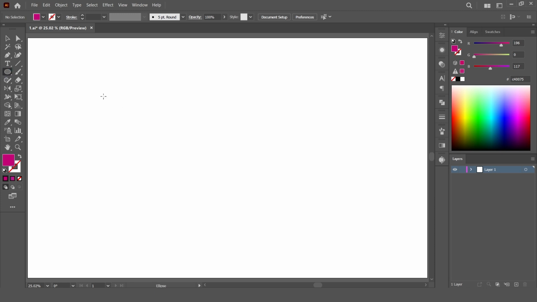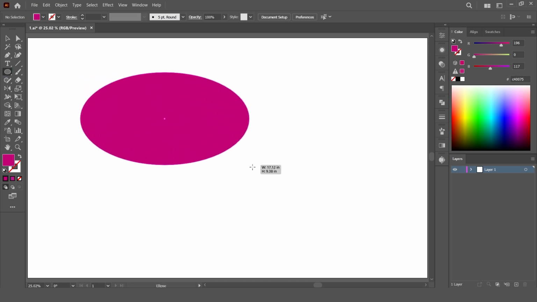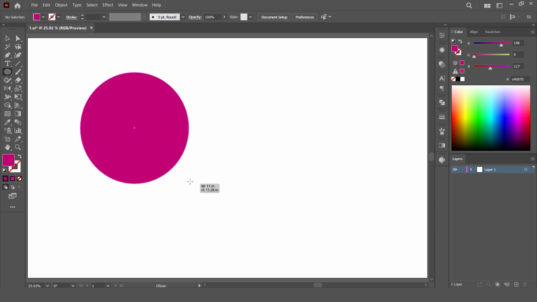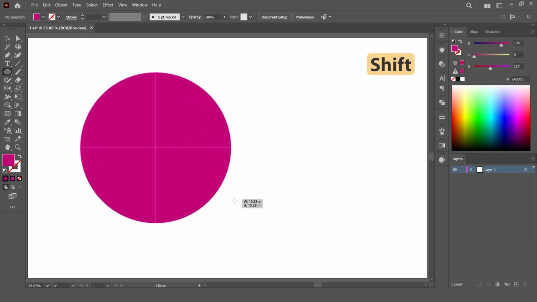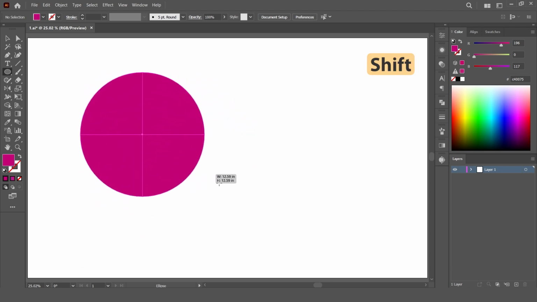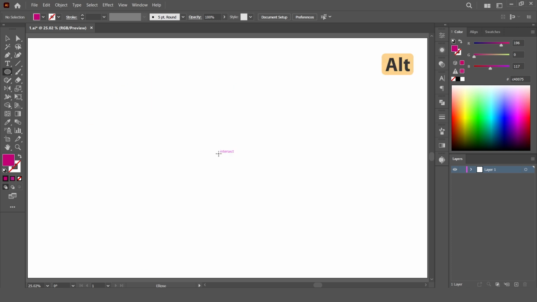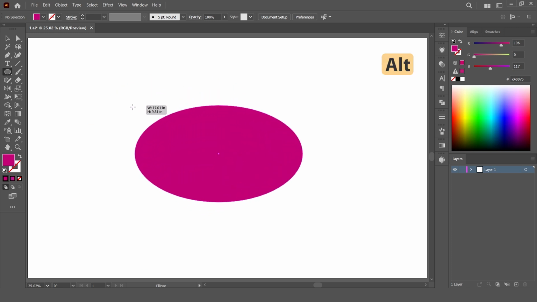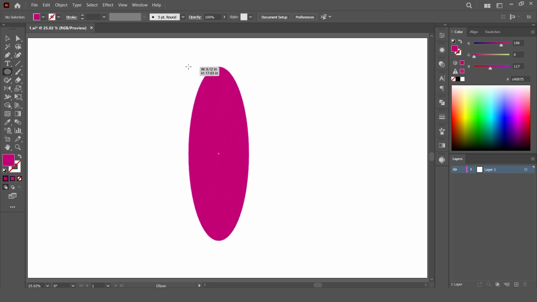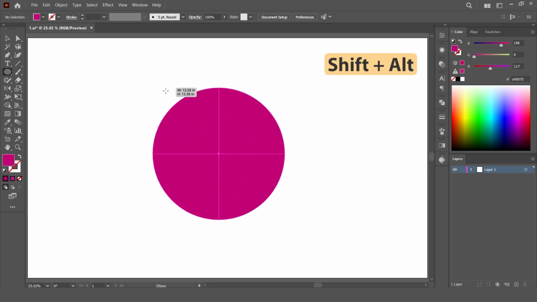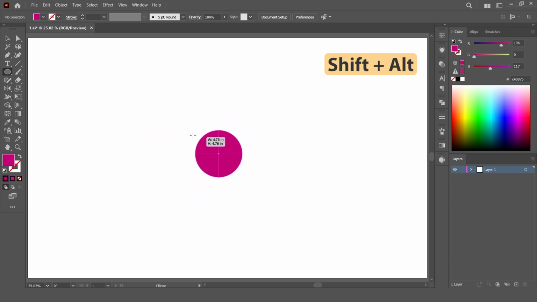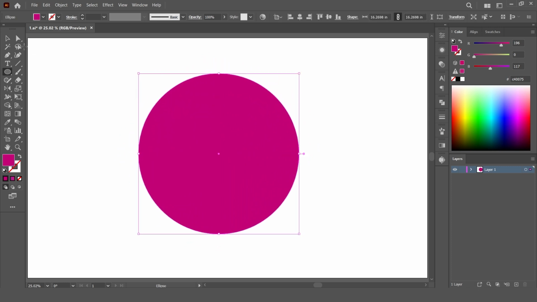Select the Ellipse tool. Now you can create an ellipse like this. If you hold the Shift key, you can create a perfect circle like this. If you hold the Alt key, you can draw an ellipse centered on the point you clicked. By holding Shift and Alt together, you can create a perfect circle centered on the point you clicked.